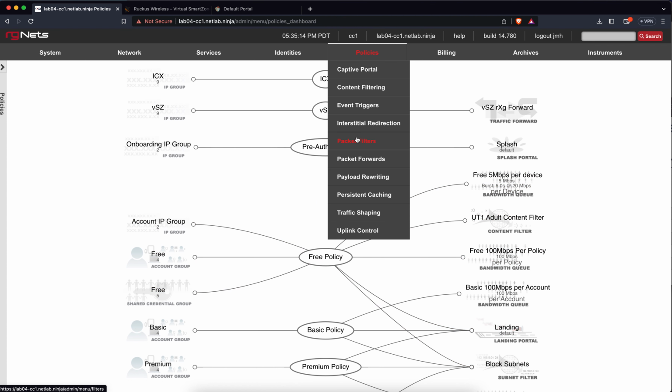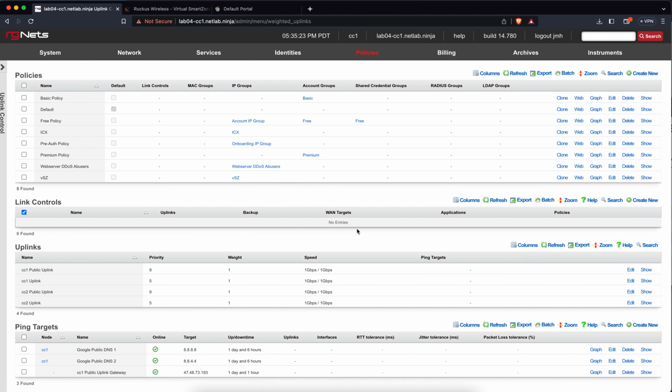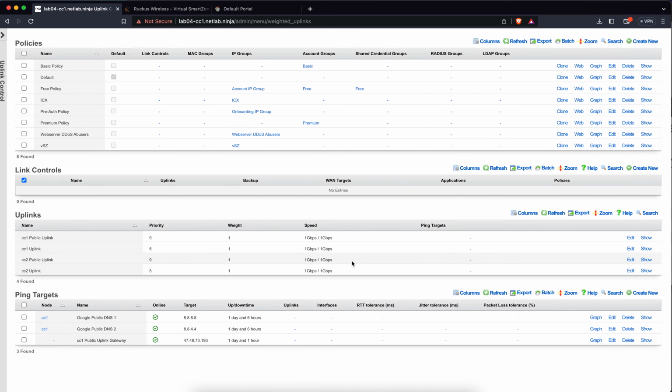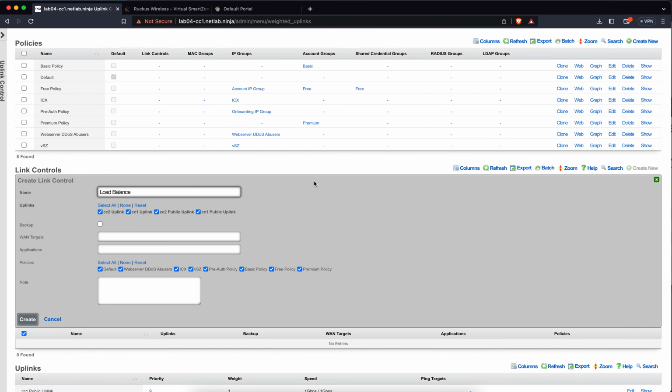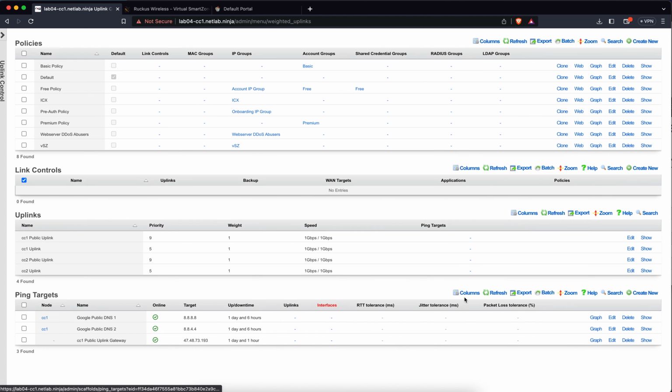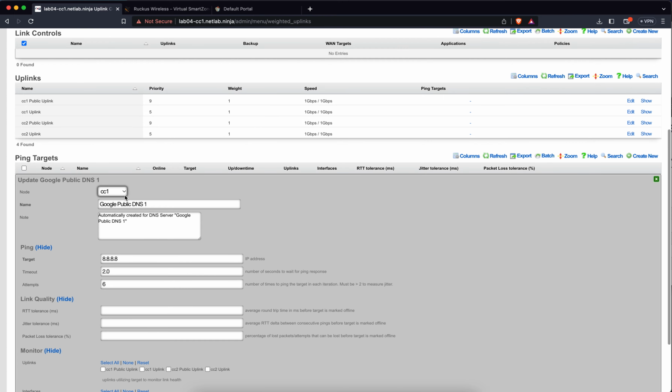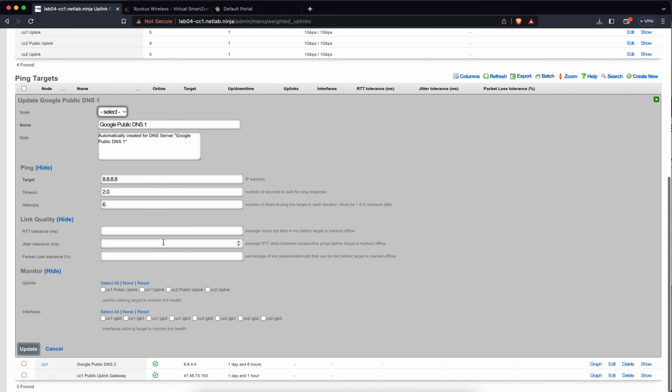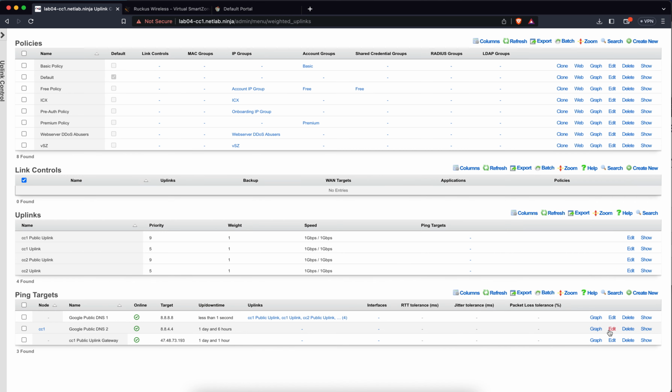And the last thing that I'm going to configure for this demonstration is the uplink control. And what this does is, if we have more than one uplink, which we do, each one of our CC1 and CC2 both have 2 uplinks. Before I can use a link control, like if I create this right now, the first thing it's going to try to do is load balance. But if I try to create this, it's going to give me a bunch of errors because I don't have any ping targets defined. So what I want to do is come down here to ping targets. I'm going to edit this. I need to unassociate this node from it. And then I can select all of my uplinks there and then just create, and then do the same thing here.